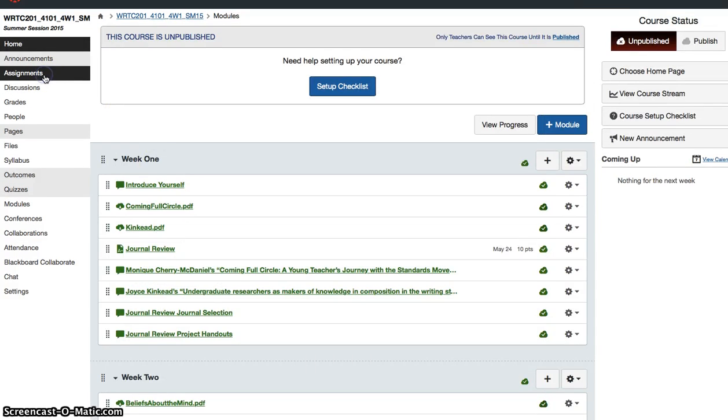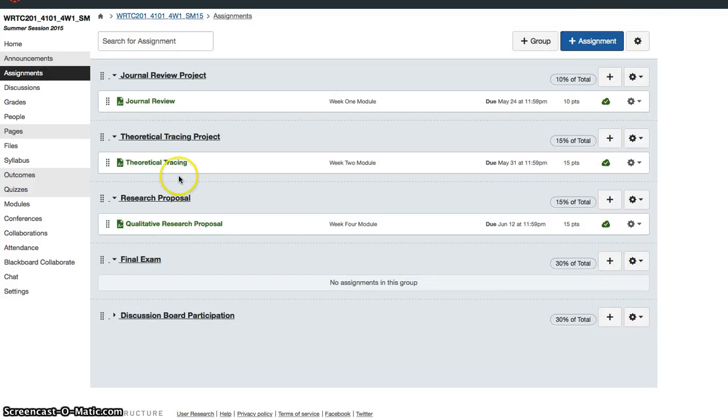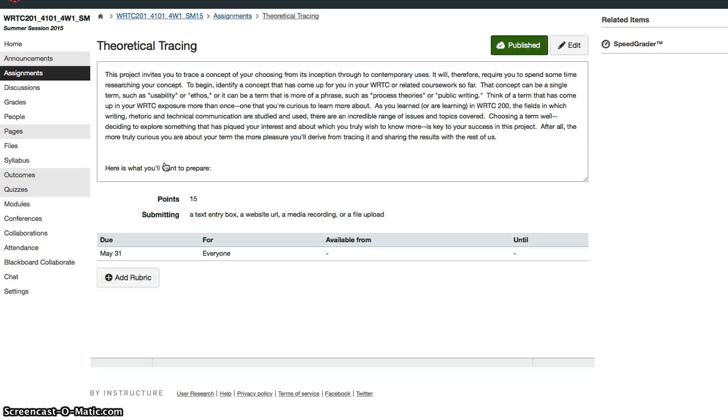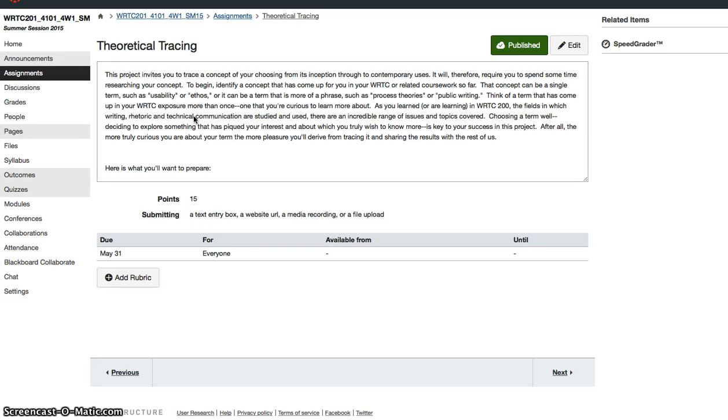Let's take a peek before I end here at the rest of your assignments, and I'll just go briefly through them and of course give you more information as they come up. So in week 2, you will be working on a theoretical tracing project. This project is meant to be fun and interesting for students and not tremendously tedious or taxing, but in order to make it that way, you really have to focus on choosing something that you are really genuinely interested in.